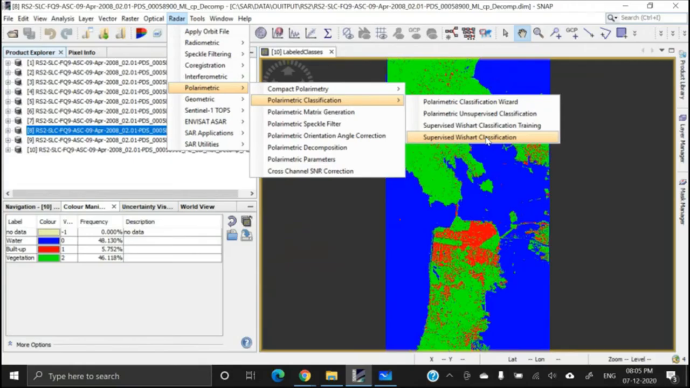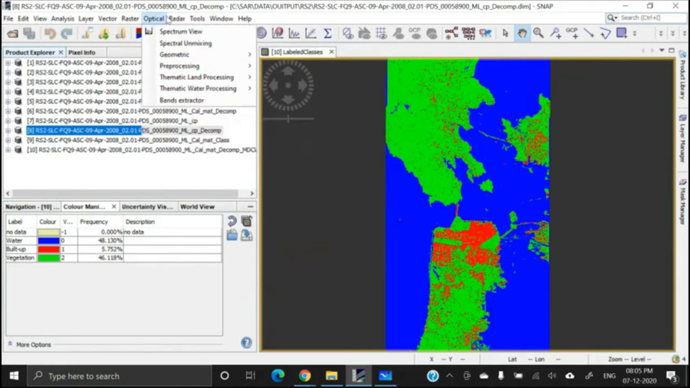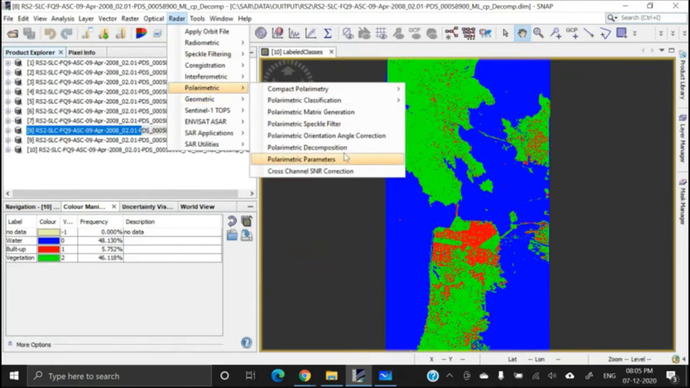We want more and more bands. So how can we generate more and more bands? Okay, this is very simple. Go to radar, polarimetric, and polarimetric decomposition.